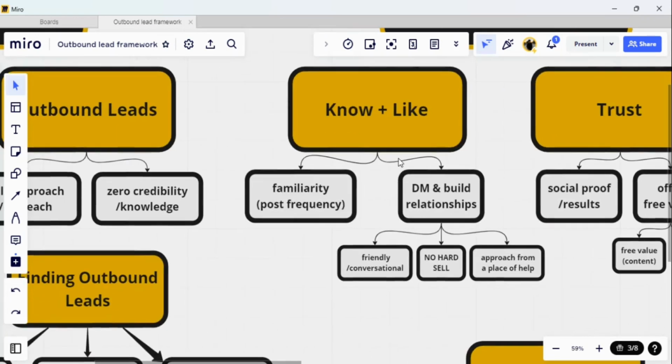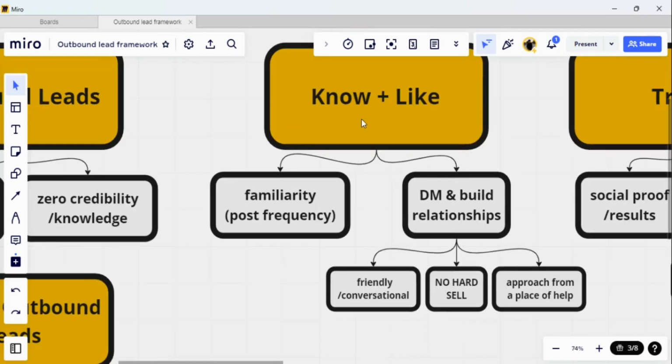Well, the first thing is familiarity. These people need to see your face. You need to constantly be putting out content. They need to be seeing your face. And this is called the rule of sevens, right? It's commonly known that a person has to see your face around 7 times or have 7 interactions with you before they actually buy, because it takes time to be familiar with someone. It takes time to warm up to them, right?